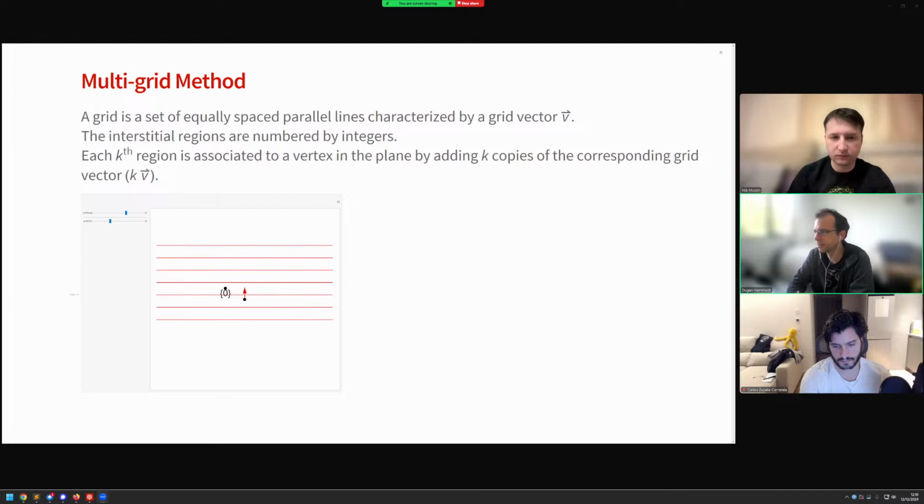This is made using a multi-grid method discovered by De Bruyne. So a grid is a set of parallel lines, all perpendicular to a grid vector. So I have the grid vector pointing up, and the horizontal lines are perpendicular to that, equally spaced. And I can number the grid, the space in between the grids. You can count them. So this is like the 0th one. This is the first one, the second one, and so on and so forth.